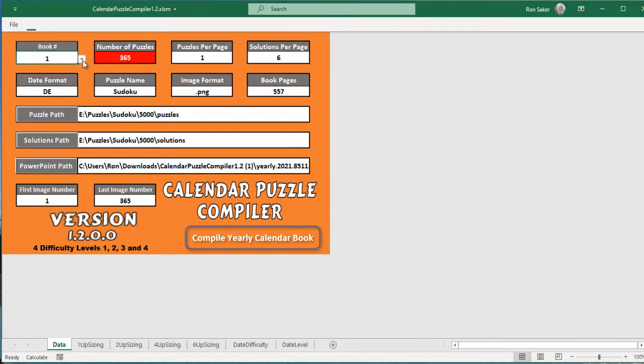So if we want to do a series and we go to book 2, then you see that this changes to 366 and 730. Sorry, the pages with 6 up is 435, so that's good.